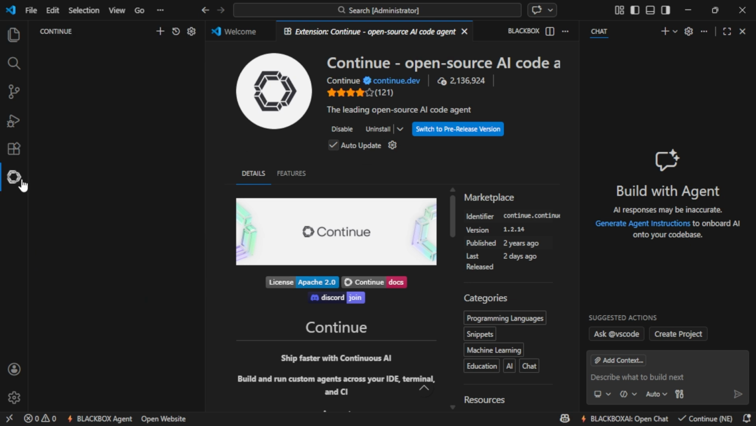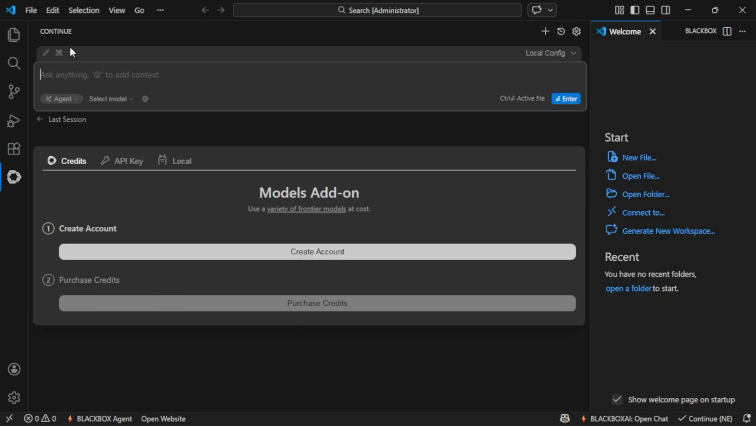Step 3. Connect Ollama to Continue. We are looking at the Continue config file. We do this to tell VS Code exactly which local models to use for different tasks.